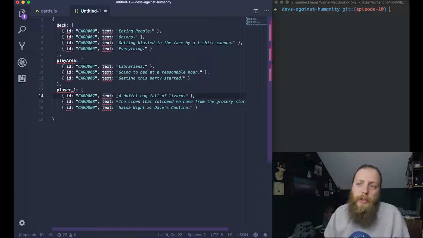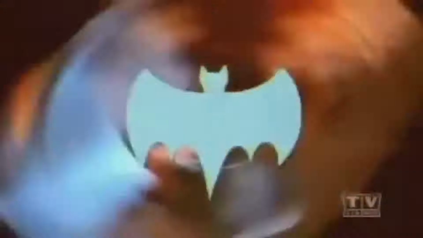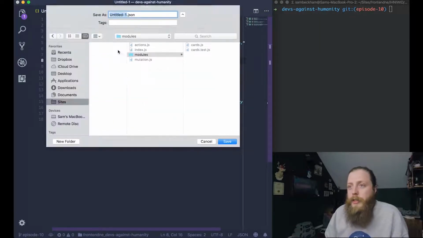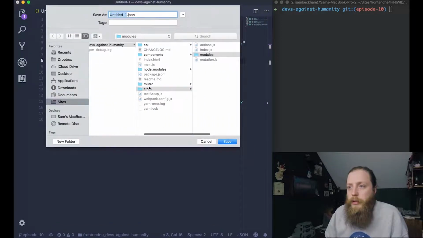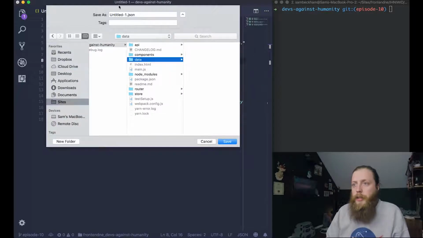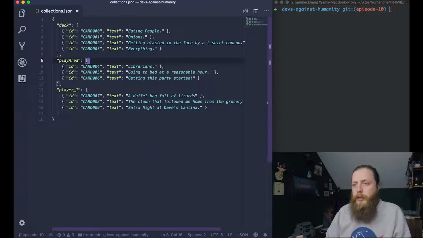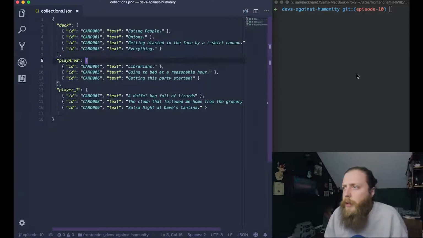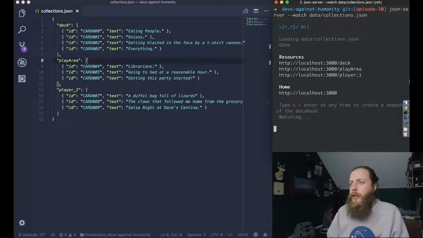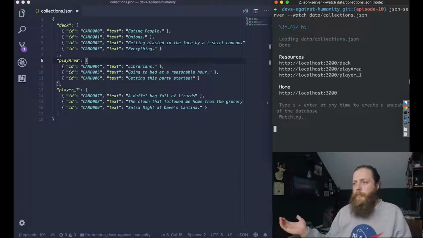That could take a little while, so I'll be back in a minute. And it's by magic. Here we are. Now we want to save this. I will, in our root, create a new folder called data, and this is collections.json. Right. Now if we just do json-server --watch data/collections.json, and there we go.